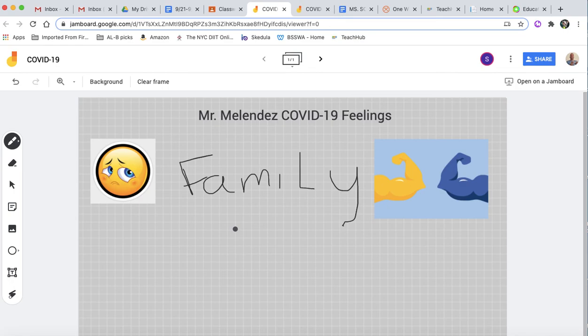Anyway, I want you to go ahead and play around with it. Add as many stickers or pictures, write any notes that you want on there. Tell me exactly how you felt throughout this entire COVID-19 from the beginning when it started in March until now.